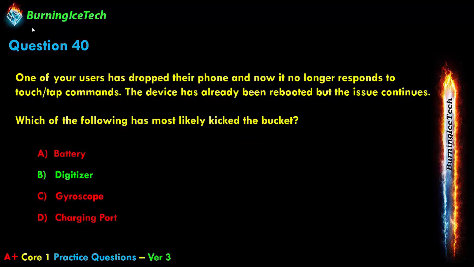So that kind of works hand in hand with that screen rotation thing on your phone and tablet. If you twist your phone right side up or sideways, then the screen will rotate. That works hand in hand with the gyroscope because it lets the phone know which side is down and which side is up. The charging port also has nothing to do with this. Obviously, if the charging port was an issue, the phone just won't charge, and eventually it will run out of battery. The phone does start, it just does not respond to touch and tap commands, so it's got nothing to do with the charging port, folks.